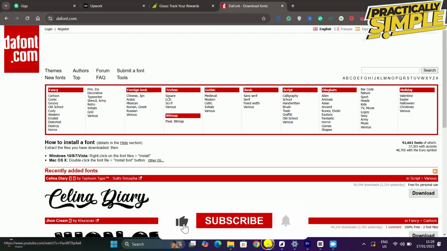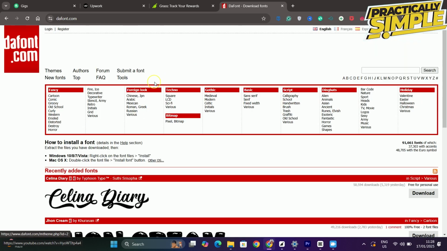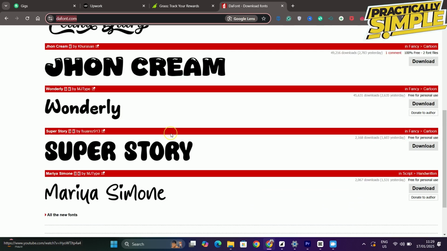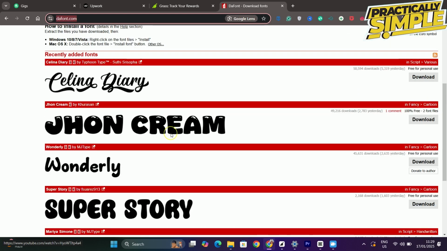So first of all, what you have to do is open up a web browser. This can be any type of browser. I'm going for Google Chrome here, and then just come to the search engine. You have to search for DaFont. DaFont is basically a free font website. Of course, you can use another website which has free fonts as well. I'm just going to use DaFont for this.